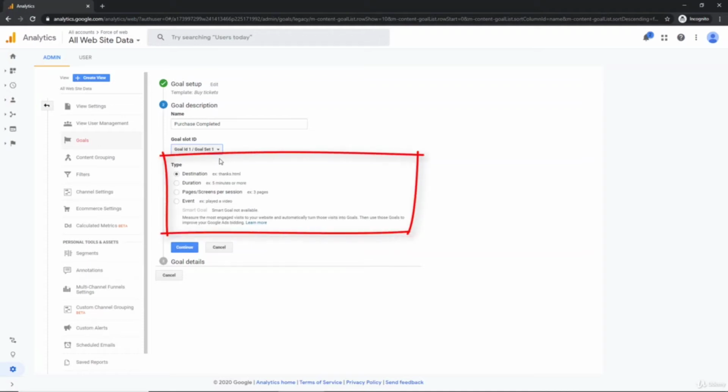Now, the type of the goal. The goal can be any event you created. For example, the download report event, which we created in the previous video. Goal can be also connected with performance of your website. For example, if someone visits at least 3 pages on your website, or if someone spends at least 10 minutes on your website. Or a goal can be the destination.